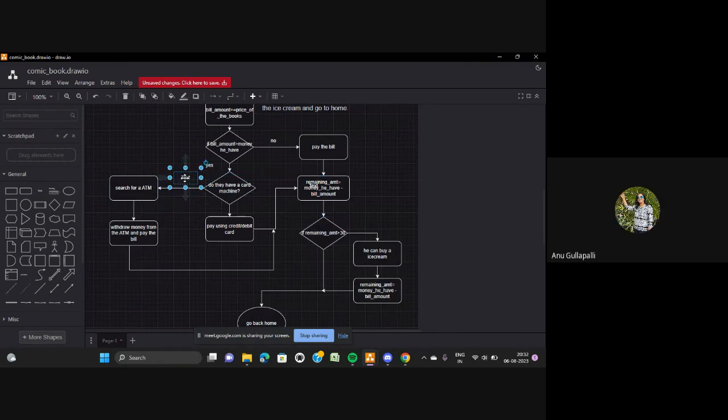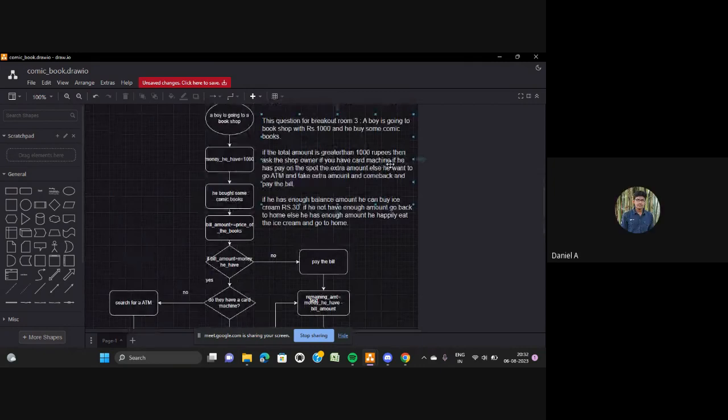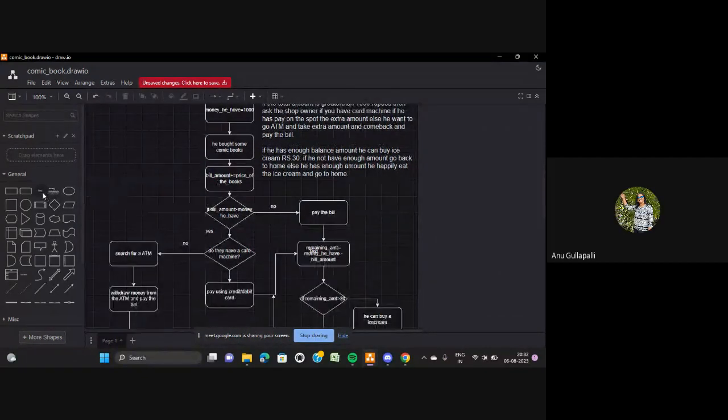But the problem didn't say that he will search for an ATM, right? Did it say that? In the problem, it says, is there a card machine to pay on the spot? Right? If there is a card machine, he'll pay on the spot, is it? Yes, ma'am, he will use the card. So he also has a card? Yes, ma'am, a credit card. He has a credit card then. Otherwise, he'll go to the ATM and take the extra amount, and come back and pay the bill. Okay, got it.